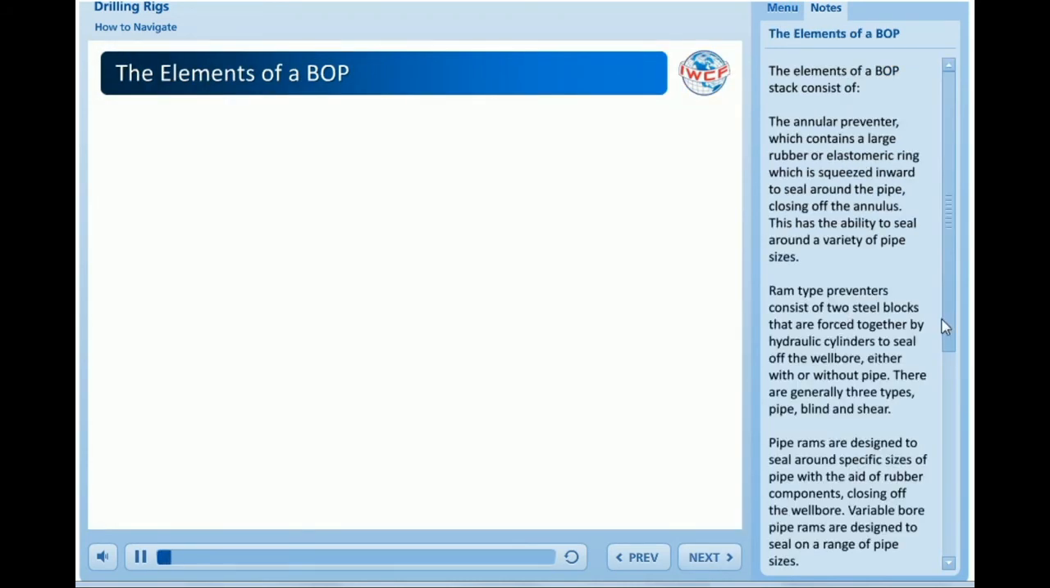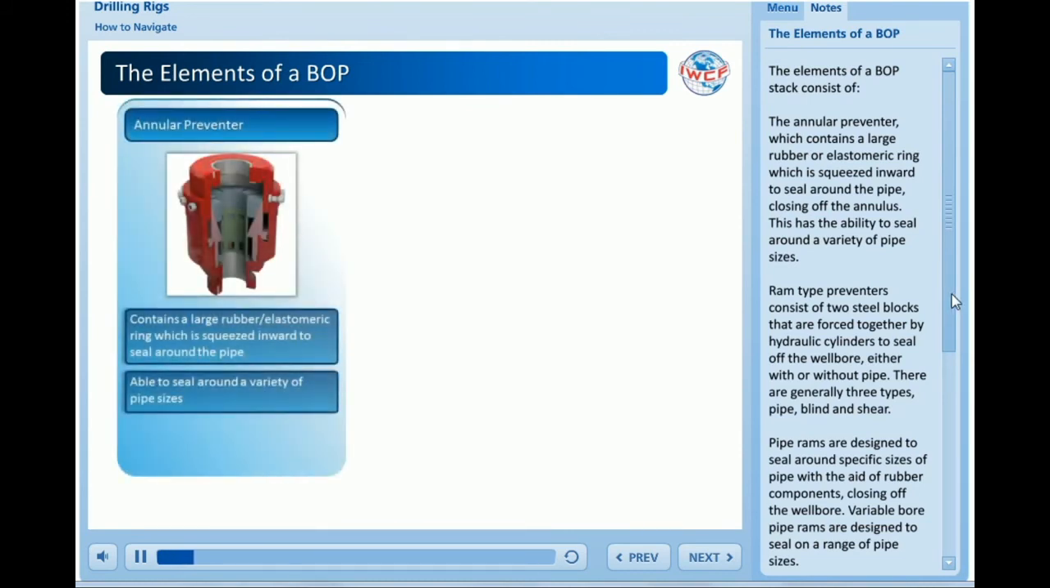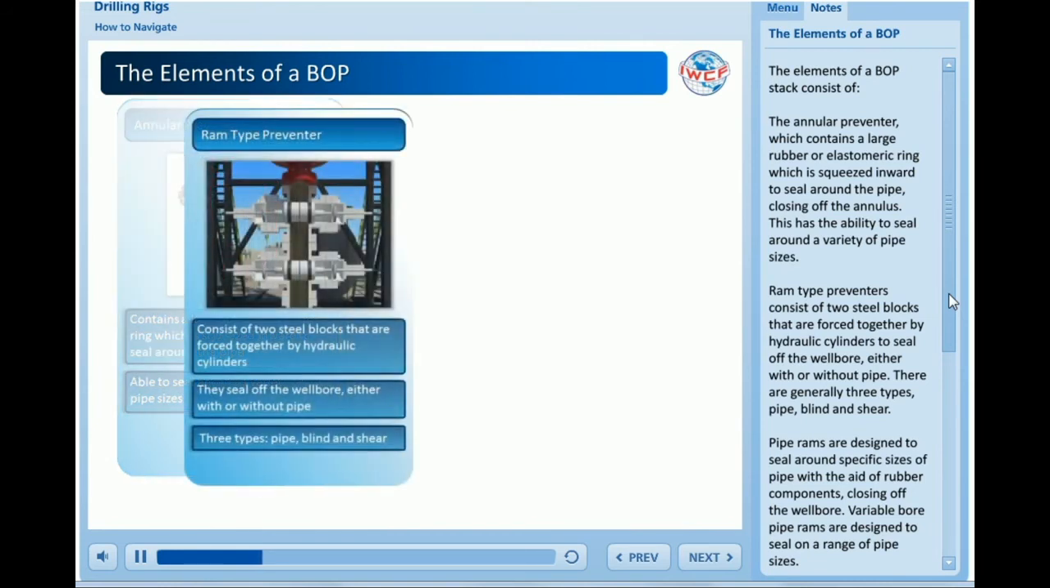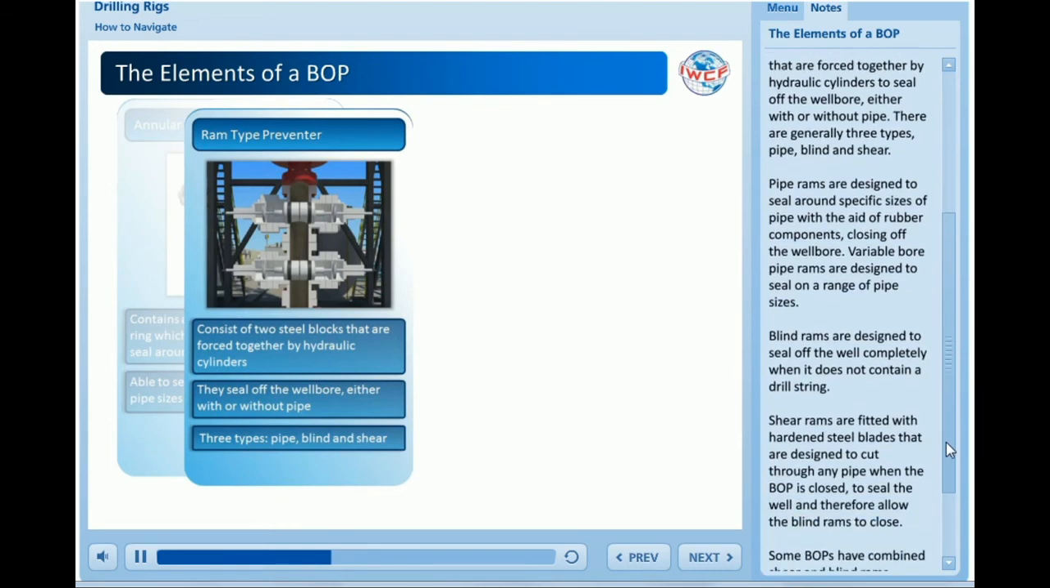The elements of a BOP stack consist of the annular preventer, which contains a large rubber or elastomeric ring which is squeezed inward to seal around the pipe, closing off the annulus. This has the ability to seal around a variety of pipe sizes. Ram-type preventers consist of two steel blocks that are forced together by hydraulic cylinders to seal off the wellbore either with or without pipe. There are generally three types: pipe, blind, and shear.